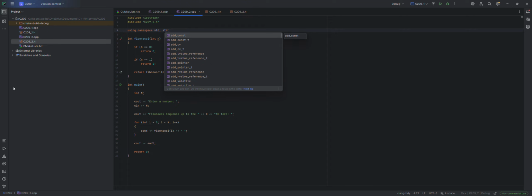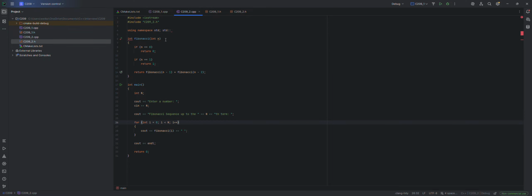Now inside the Fibonacci function right here, it returns an integer. We take an integer n as an input, and what this function does is calculate the Fibonacci number at position n. So right here in the recursive version, if n is equal to 0, that's our base case, then we return n.